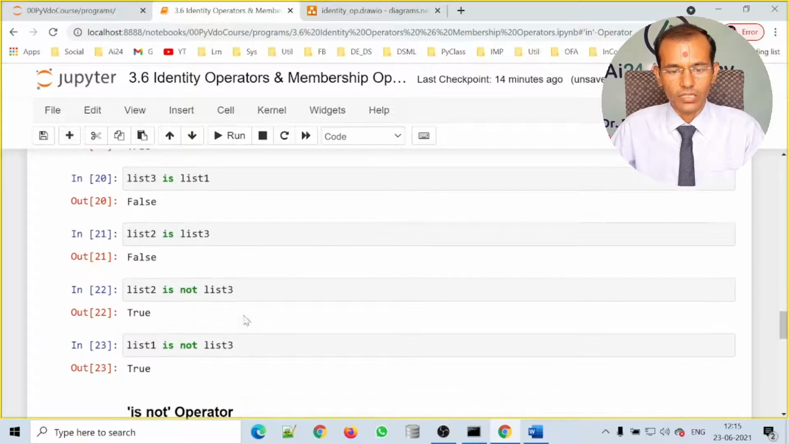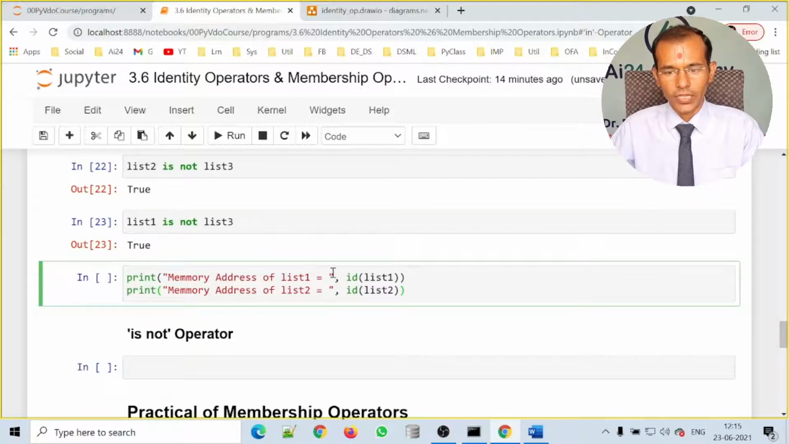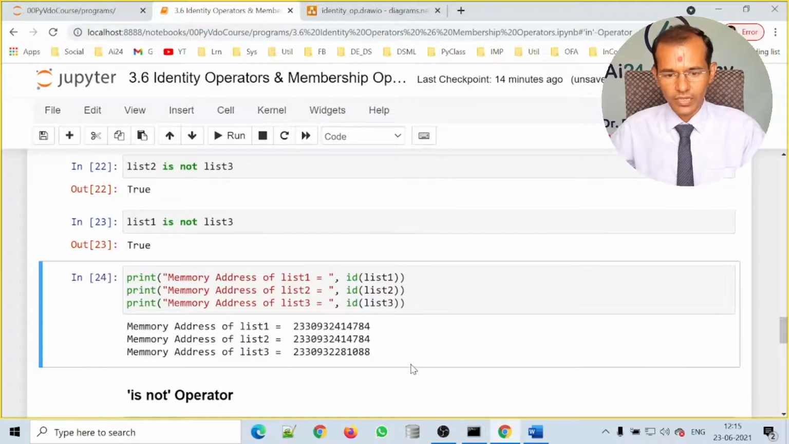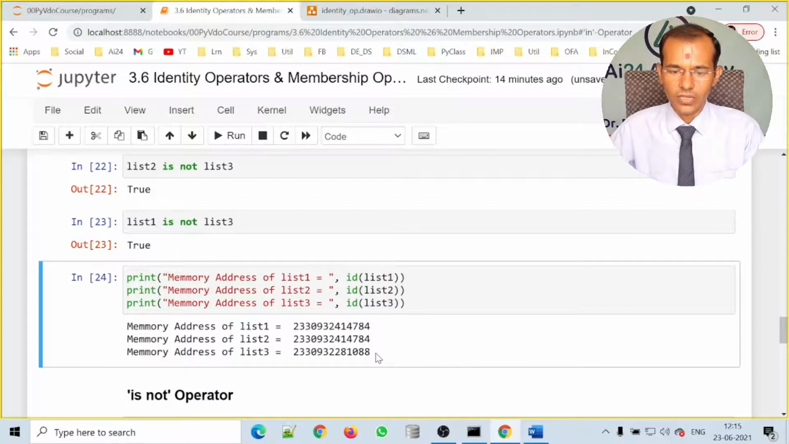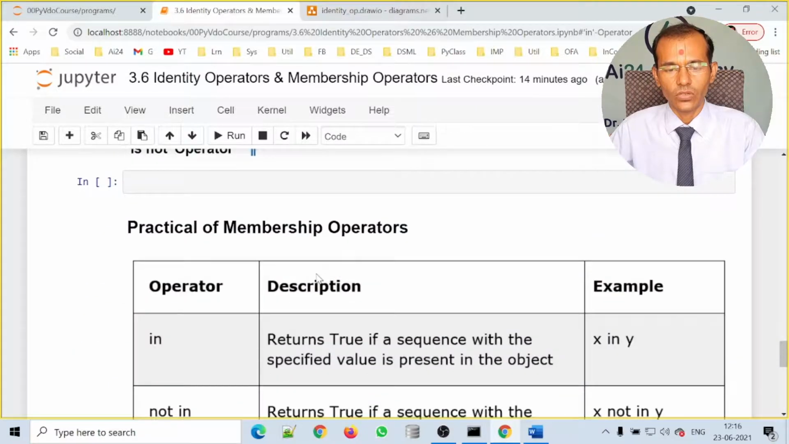Now let us check the memory location of list 1, 2 and 3, all the 3 objects, right? List 3 also. So we can see that the memory address of list 1 and list 2 are the same but the memory address of list 3 is different. So this is all about the is and is not operators.